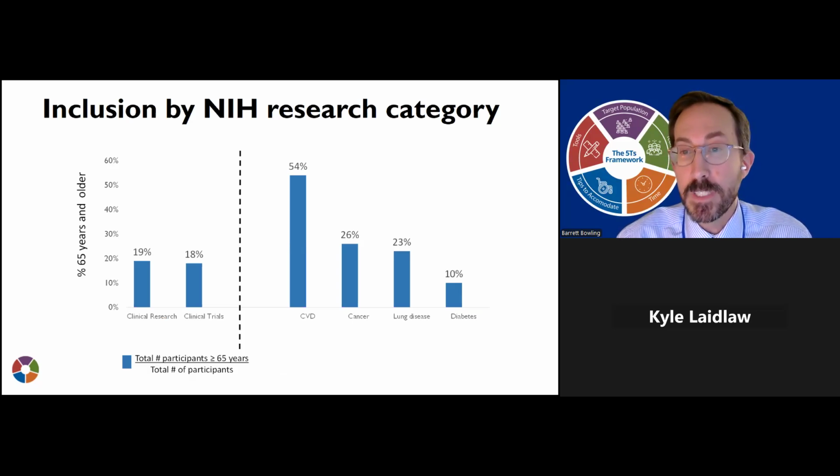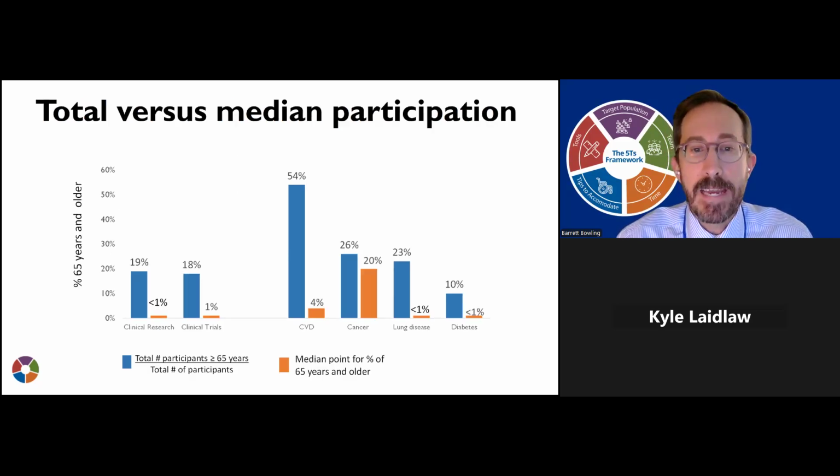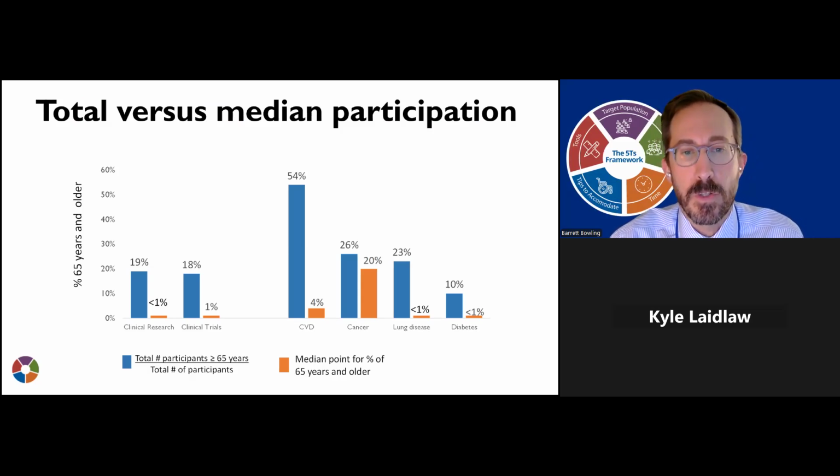So this doesn't really tell the full story. Added to this slide is the median point. The blue bars are the total participation among the total people enrolled in studies. A median point is calculated like if you lined up all of the studies from those that had the fewest number of older adults to those that had the highest number of older adults and found the midway point. And what you can see is overall, and for most of the condition research areas, the median participation among people 65 and older is much lower.